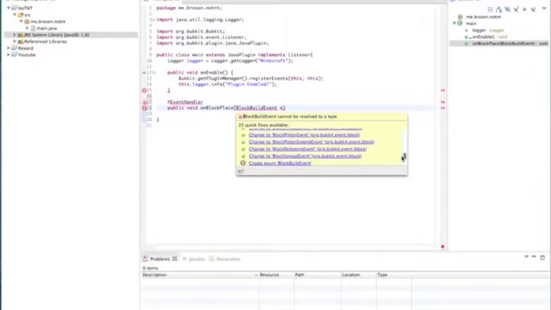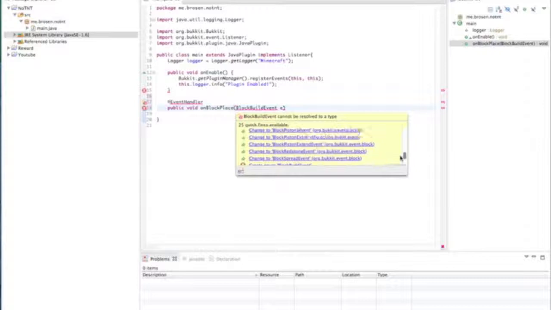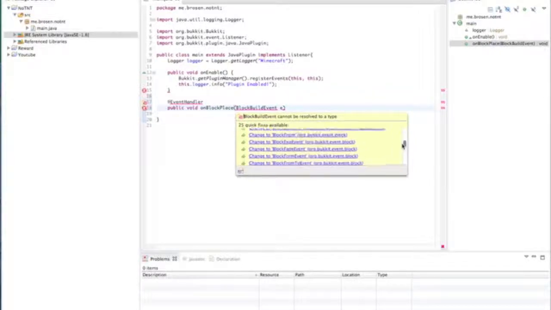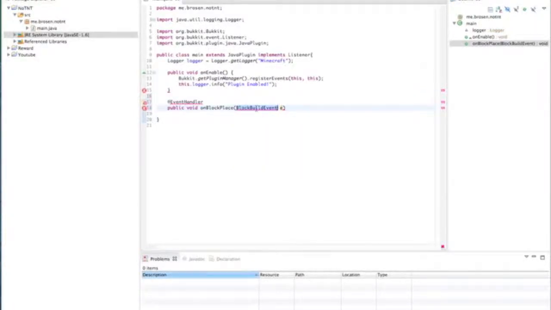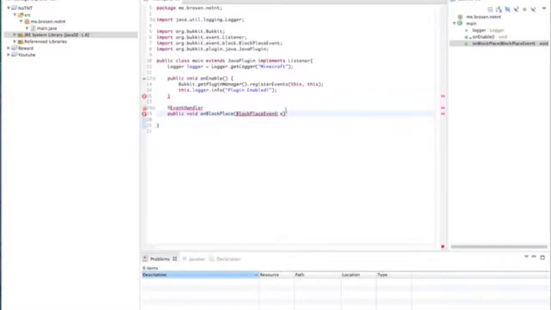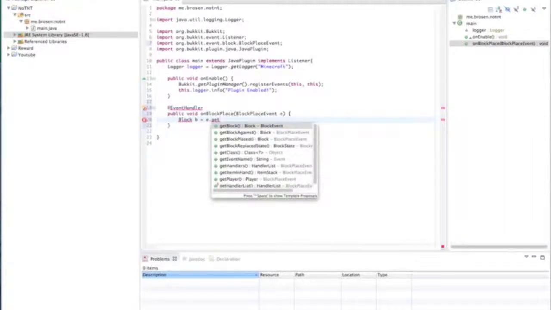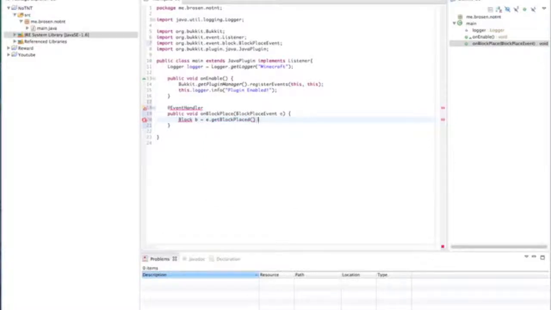Let's try BlockPlaceEvent. Okay, BlockPlaceEvent. Sorry about that, I was completely mind blanking. BlockBuildEvent didn't sound right. BlockPlaceEvent e. And Block b, this is going to be the block that you place, equals e dot getBlockPlaced, instead of just getBlock, because it wants us to get the block placed.